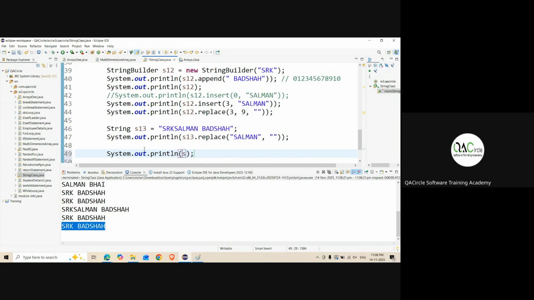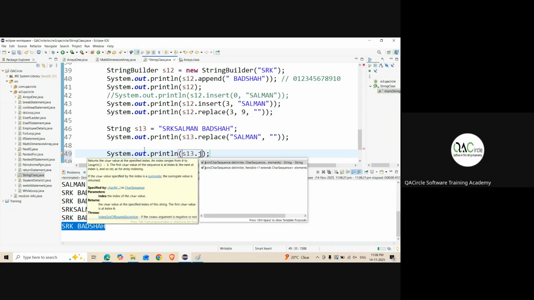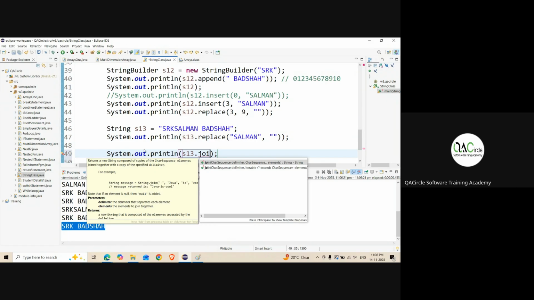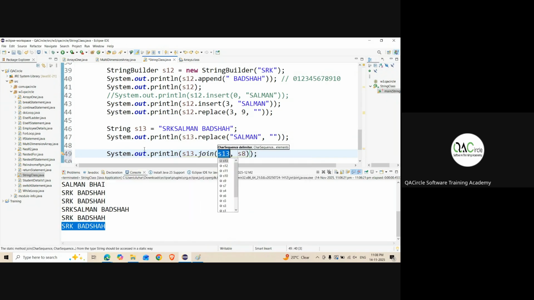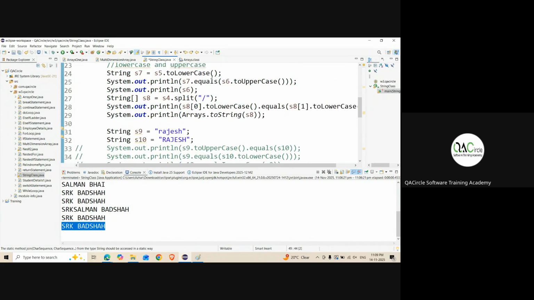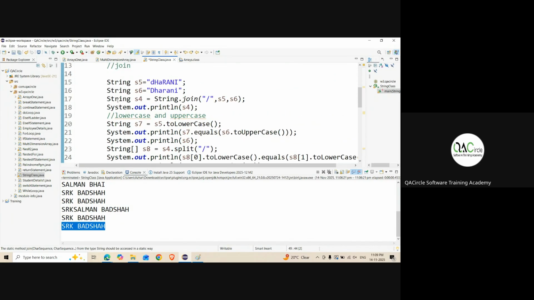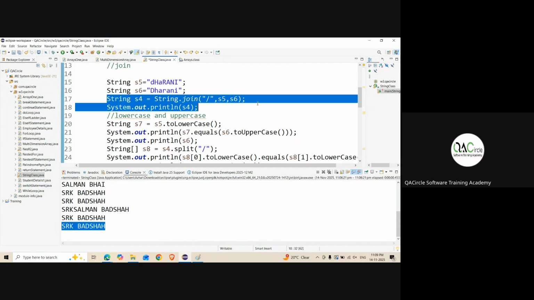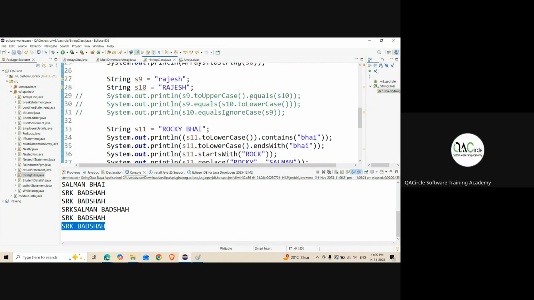Join will work for strings. Now, with join we have a delimiter. So join, what do you want to join? Here it is giving S13 and S8. What do you want to join S13 with? See, we will go a little up. We saw join where you have. This is what we did, right? Right, sir. Correct. Copy the same thing.